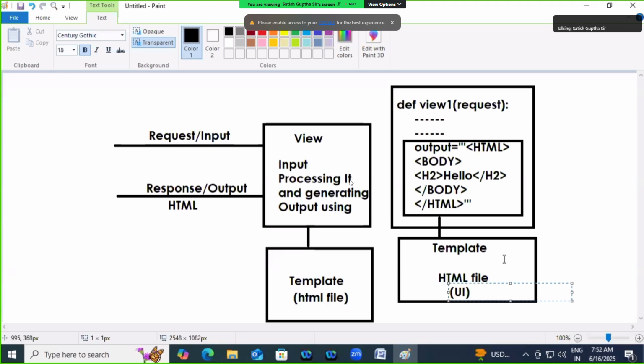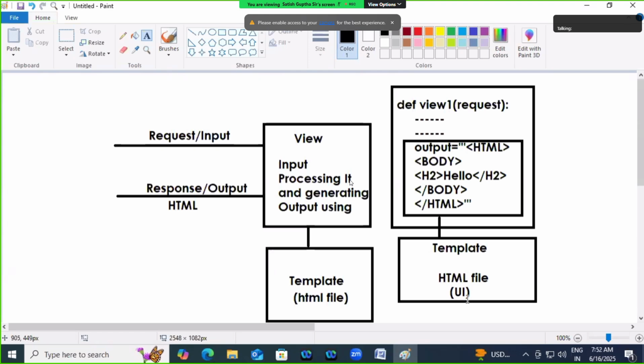UI is nothing but what here? User interface. So input is given by using HTML. Output is generated by using HTML. So template is used for what? Presentation. What you are presenting here? Data. And template is not static. HTML is what here? Static. But template is not static. Template is what here? Dynamic.